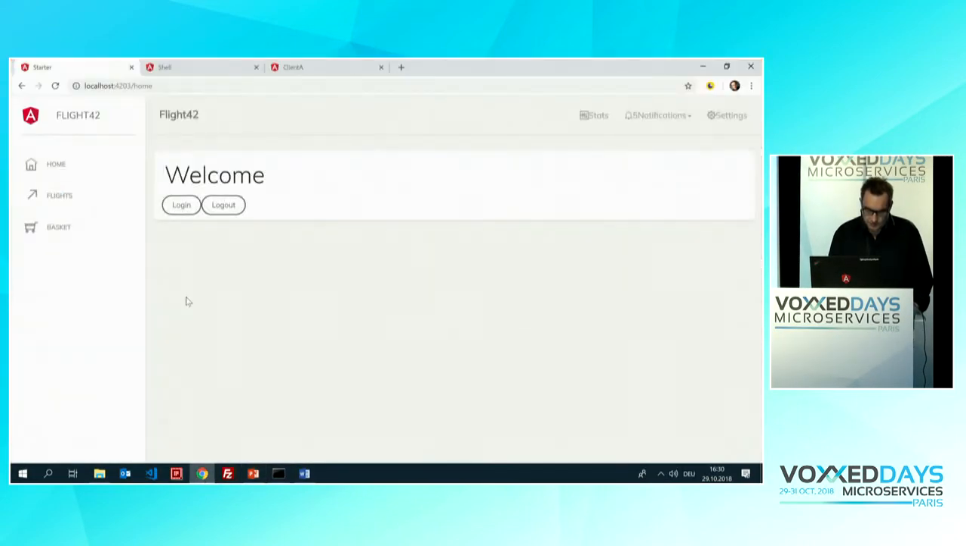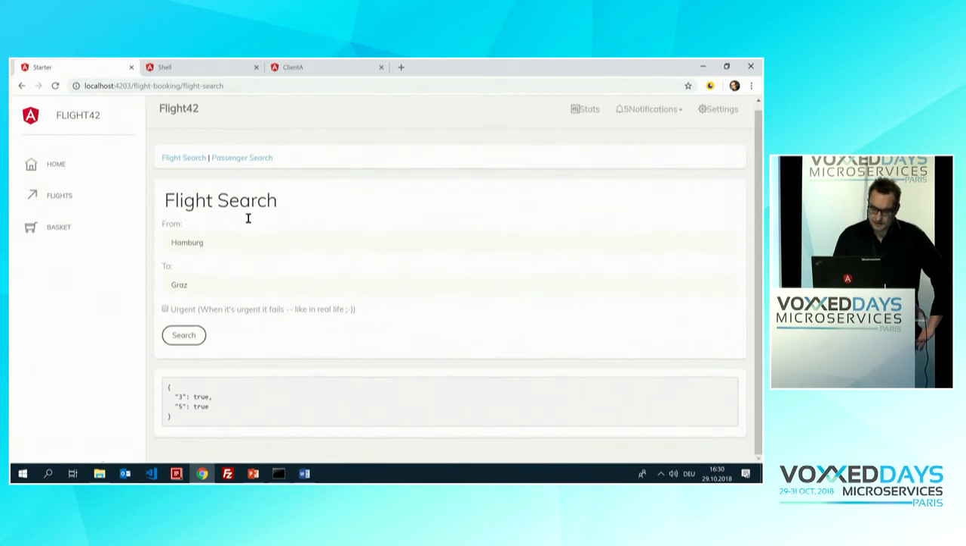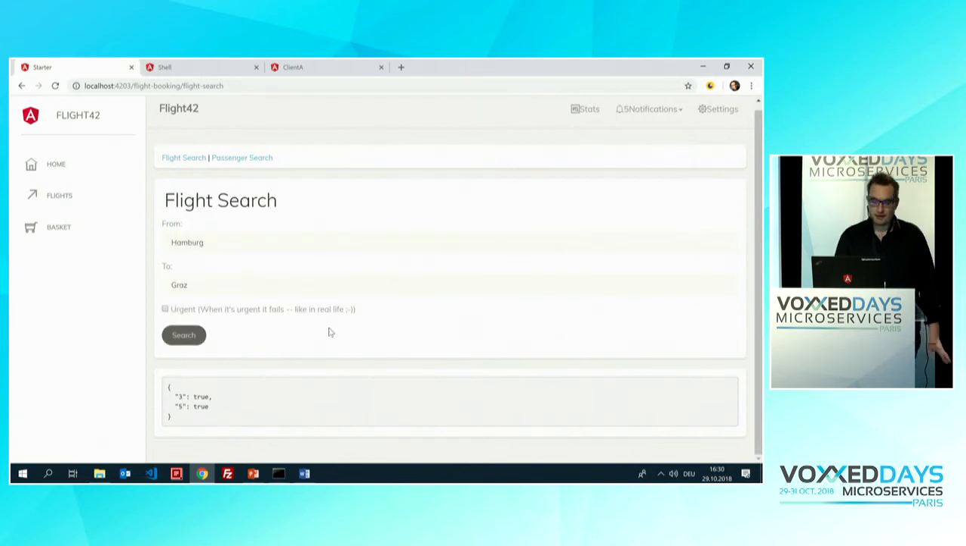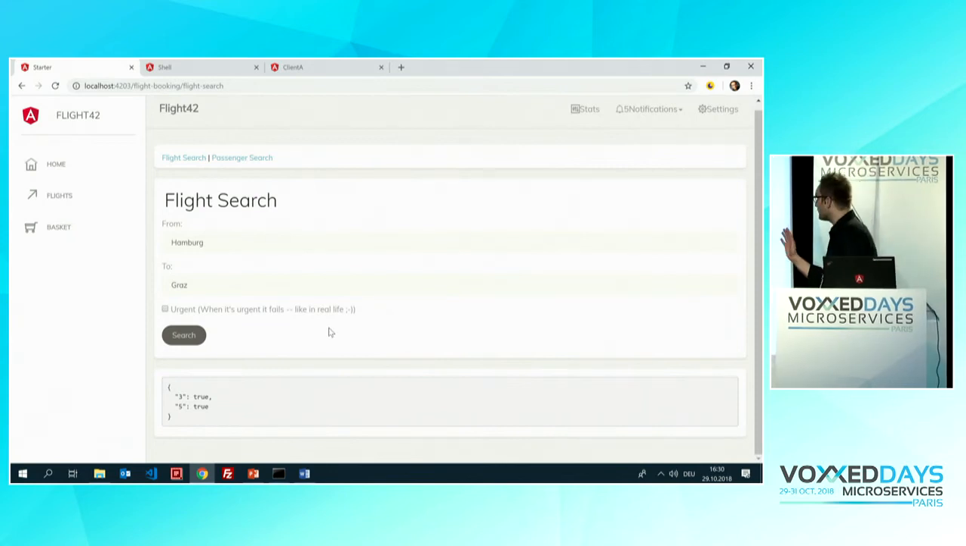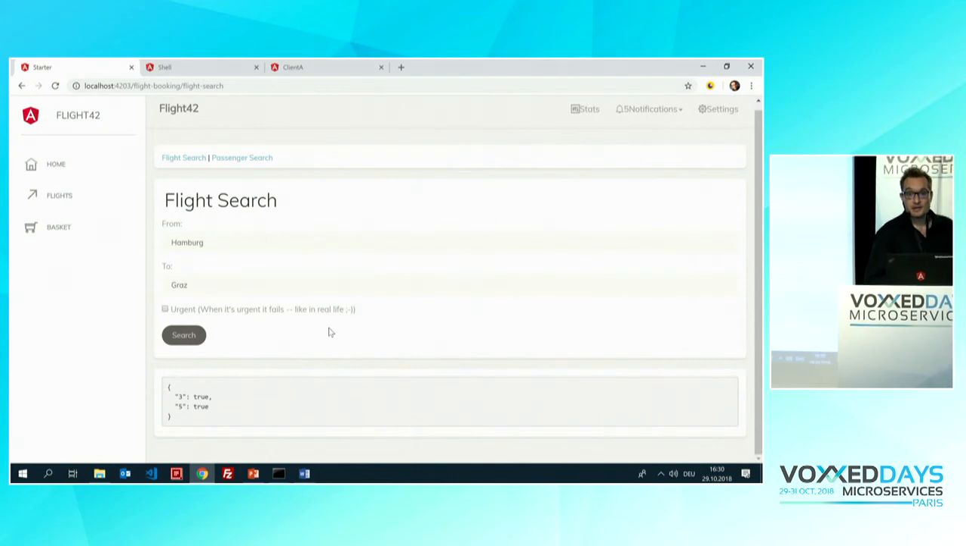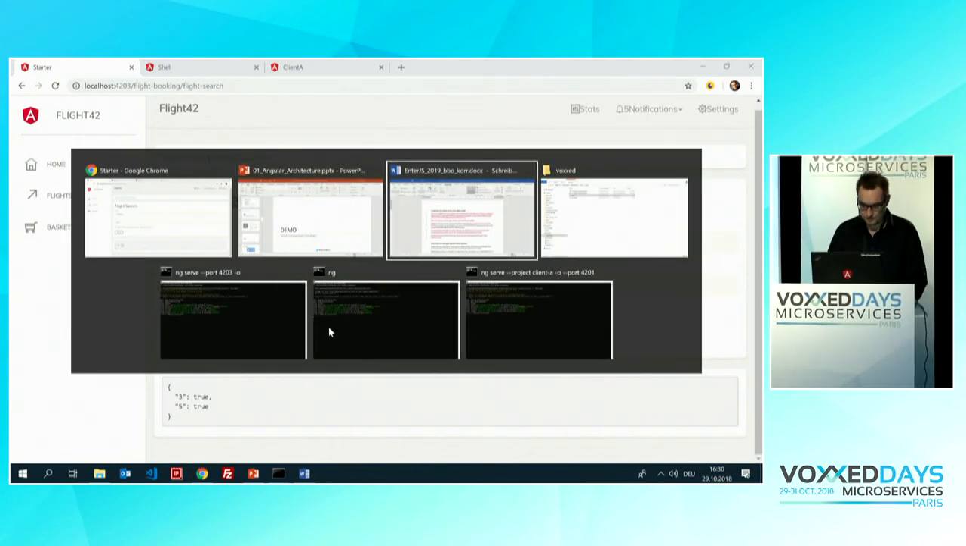In this demonstration, I have a simple application for searching for flights. I can click here, I can enter some search criteria, and then I can click to search, and when I'm connected to the Wi-Fi, I should see some flights. I think now I'm not connected, but that doesn't matter at all. Let's have a look into the source code of this application.